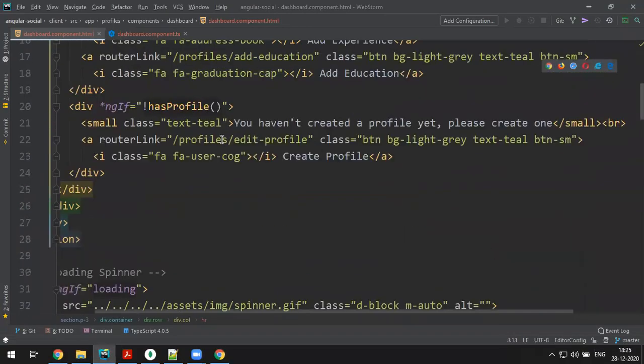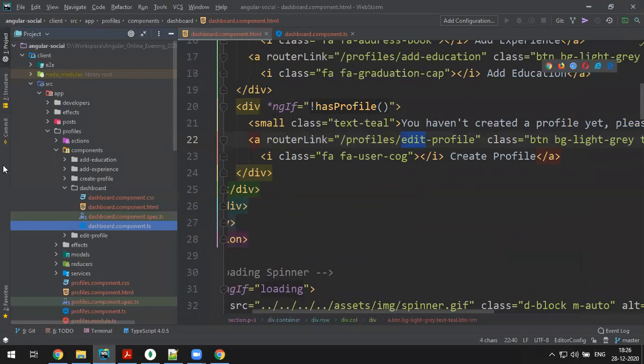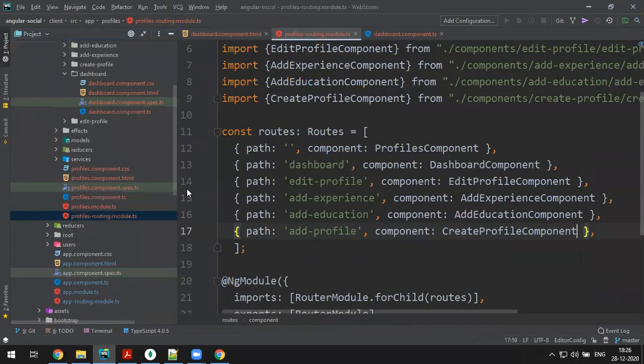Click on create profile. It should go to the create profile component. I think this will be create profile or add profile. One second, this belongs to the profiles module. If I go to the profile routing module, yeah, the create profile path is add profile. Let me just copy this.